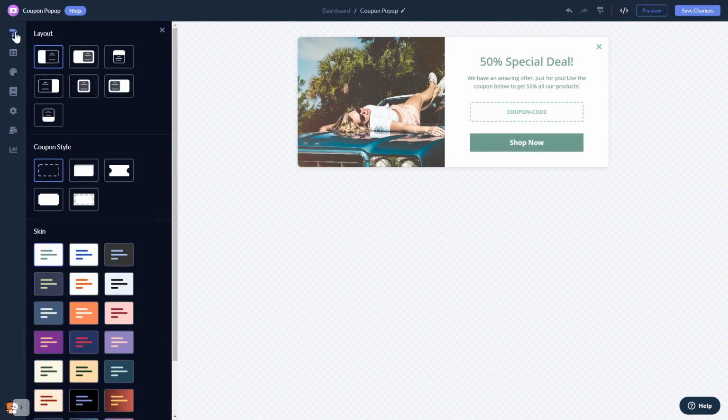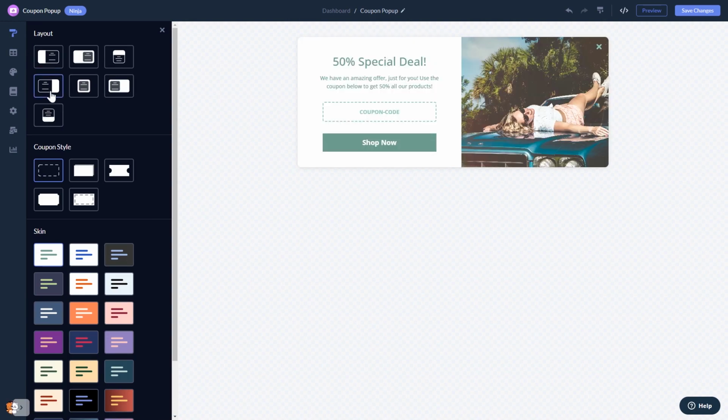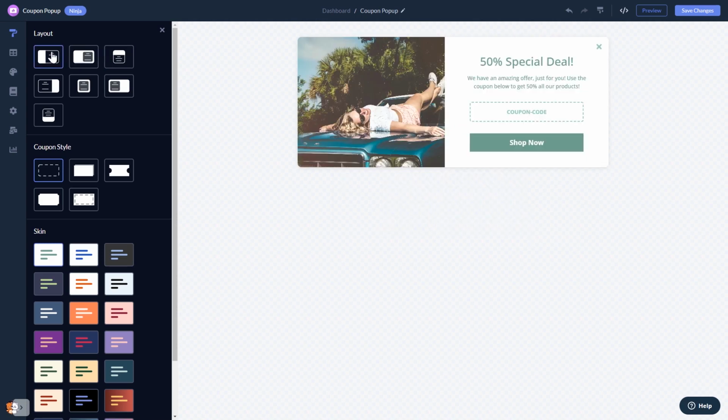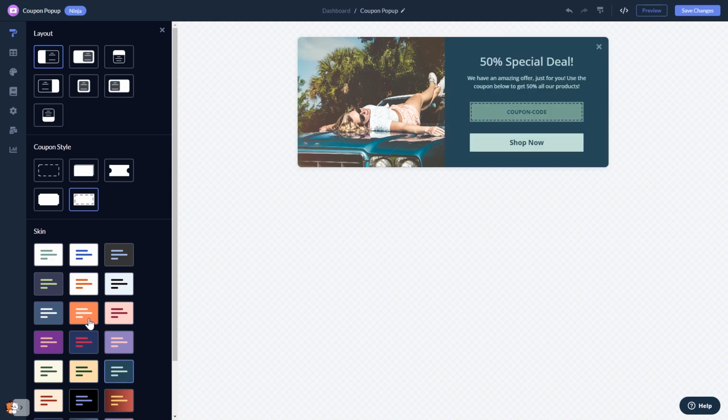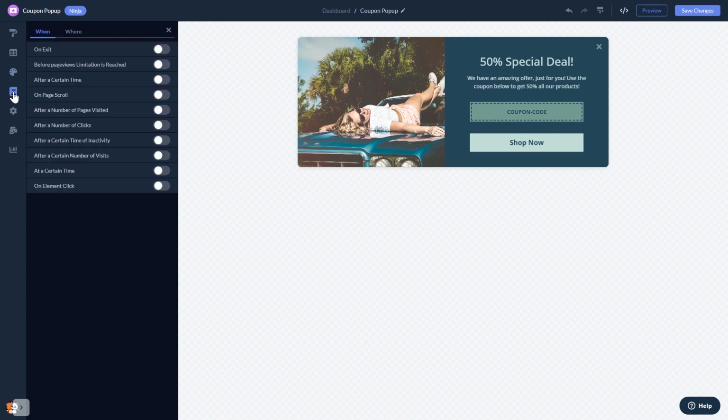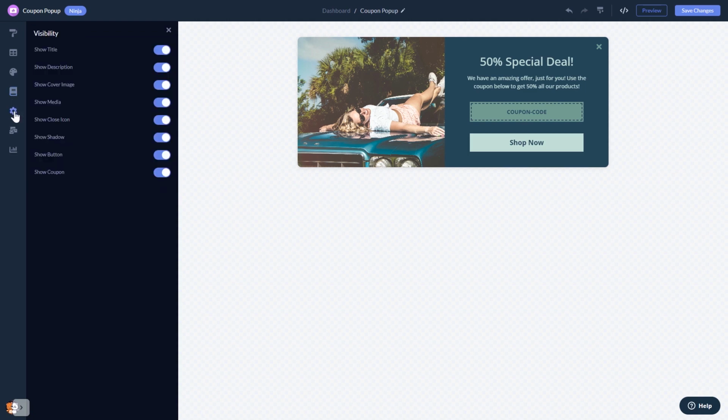You can select a layout. Select a coupon shape and select a skin. In the editor, you can customize the coupon bar look and feel. Set display rules to when and where your widget will show. Change the settings and see the collected leads.